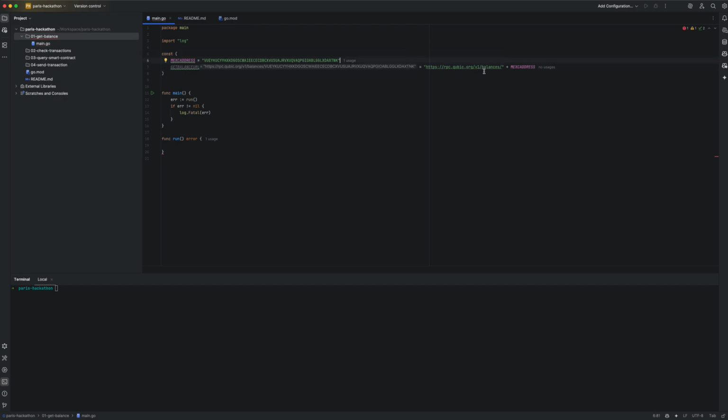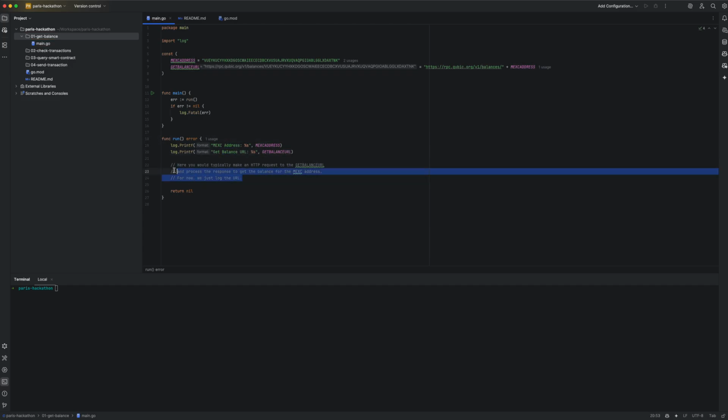Okay, this is the address, and we need to call this endpoint. Let's first print the URL and the address. Nice. Okay, and here let's try to do an HTTP call.